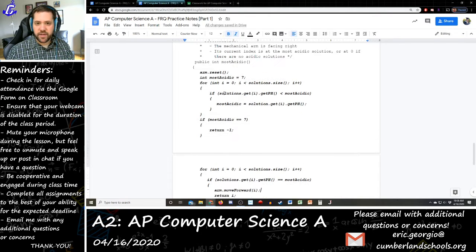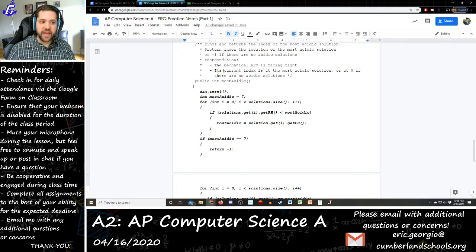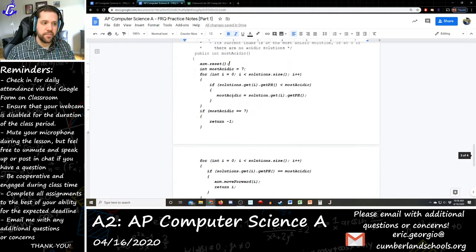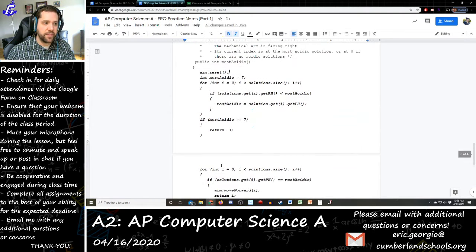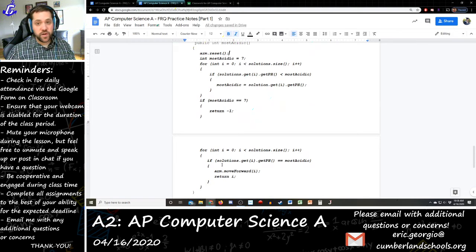Does that make sense to everybody? Because I want this arm to progress to wherever I find that most acidic solution. And that mechanical arm will be guaranteed to face right because we reset it, meaning that it's already facing to the right. It's just going to bounce forward that many spots. Okay? So that's the code that I would write for that particular response. Again, certainly not the only way that you could do that. But does that make sense to everybody how we did that?